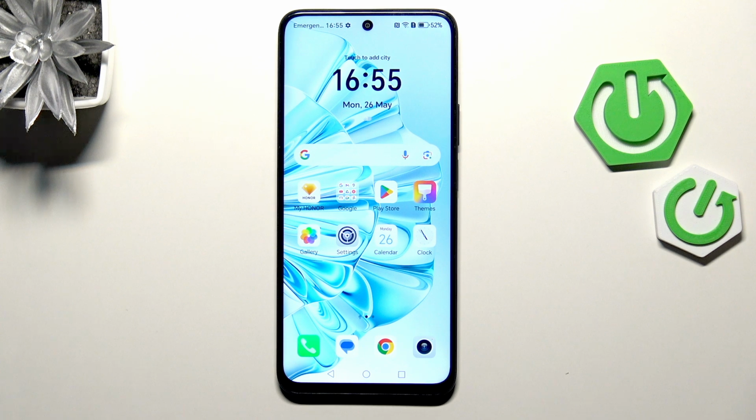Hi everyone, in front of me I've got HONOR X7c and let me share with you how to change the system language on this device.